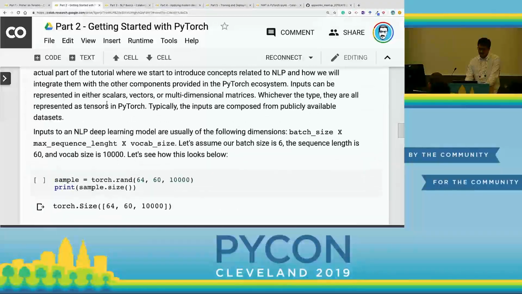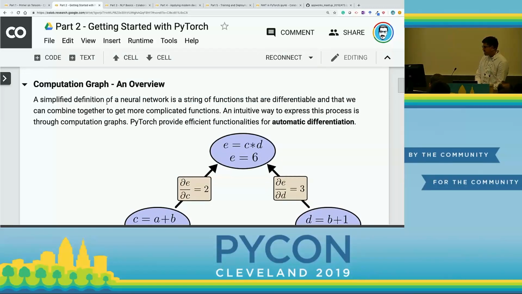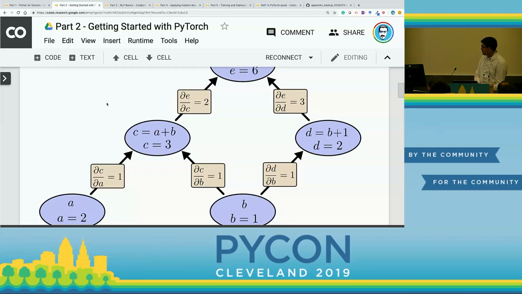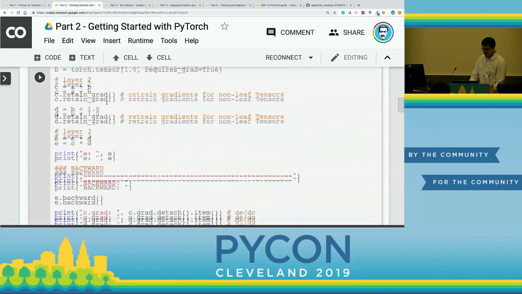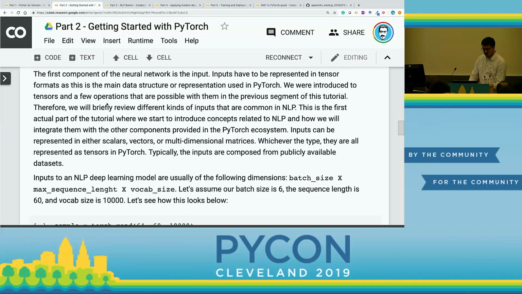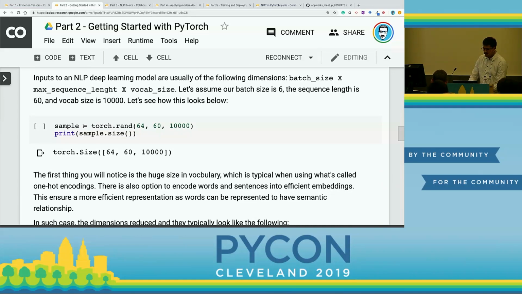So let's see, each important component. We know that the most important component, as I mentioned, is the computation graph, but every computation graph has to have an input, right? In this case, it's just a scalar. You will see that I have a block here talking about what the input is, with some explanation. In your own time, you can always go through the brief explanations I put there. And you have an explanation here that says, in order for you to have a sample, you need some kind of dimension. Usually in NLP deep learning models, you have a batch size times max sequence length times the vocabulary size. So that's usually what you use.